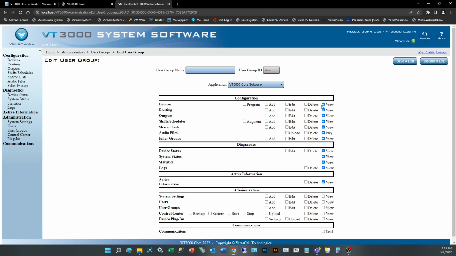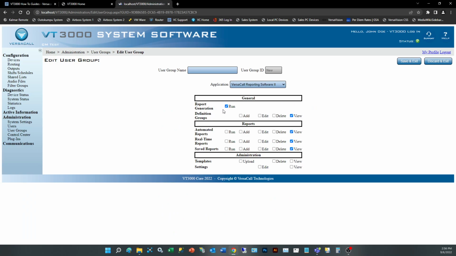So when you add a new one, it by default kind of selects that they can view stuff because you don't want it to have absolutely nothing in it. So since I don't want them to do that, I'm looking for them to only be able to use stuff in my reporting software, right? So that's this one right here. So essentially this is already allowing them to run a report and then they can see everything else.